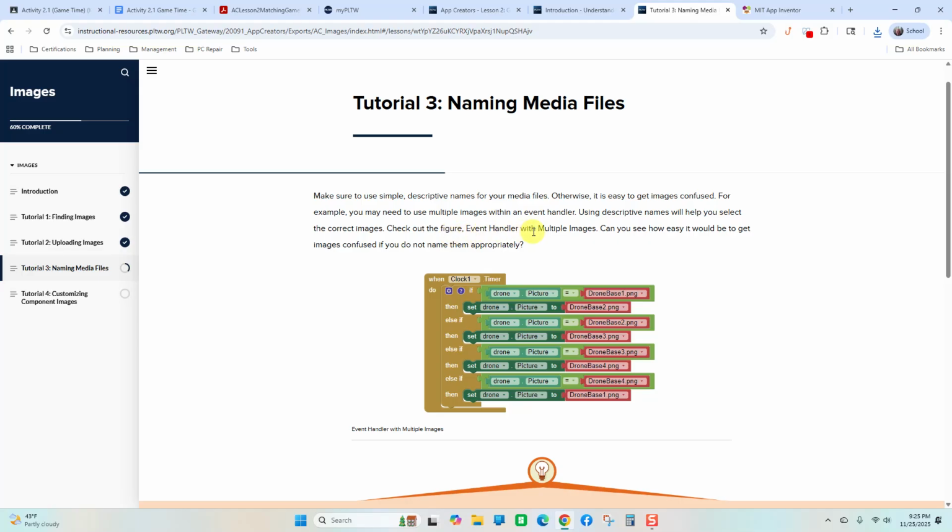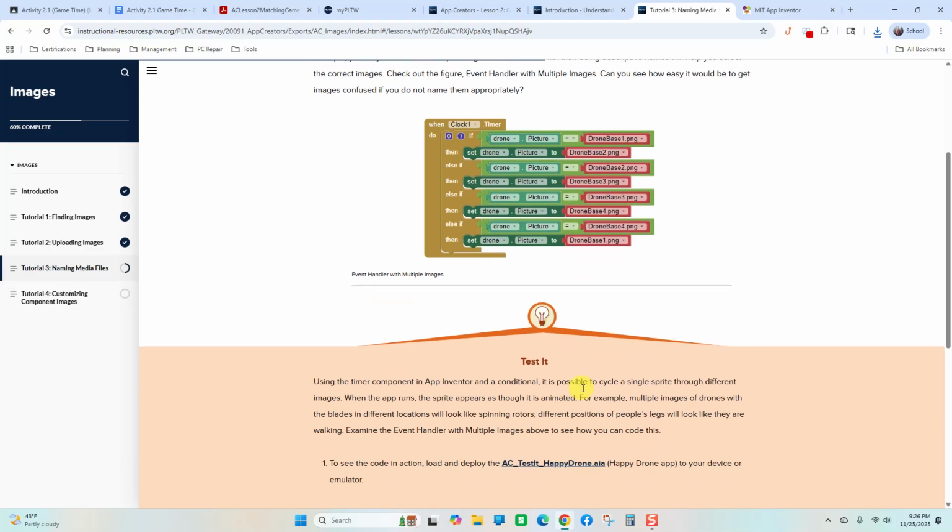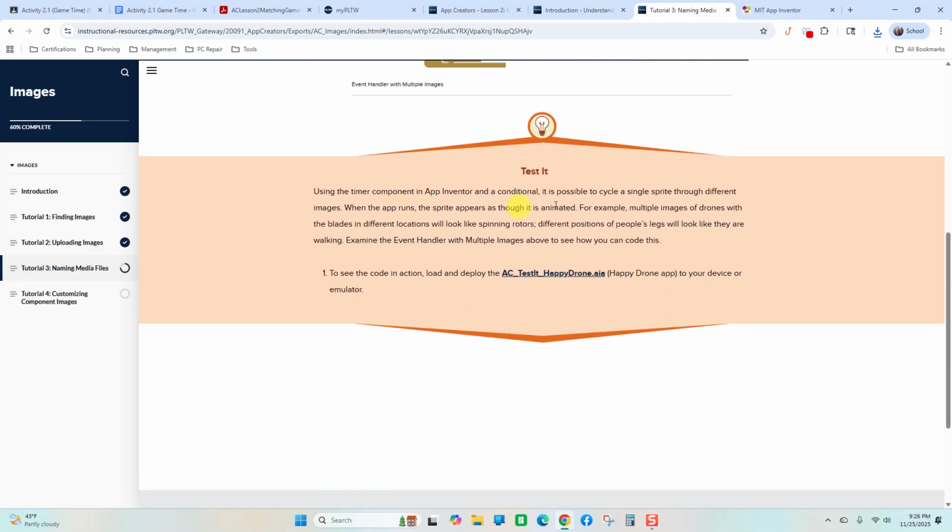Check out the figure, event handler with multiple images, and you can see how easy it was to get the images confused if you do not name them appropriately. So see how I say drone base 1, drone base 2, drone base 2. See how all these are very similar sounding names.